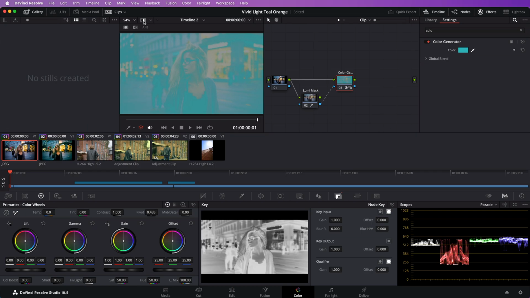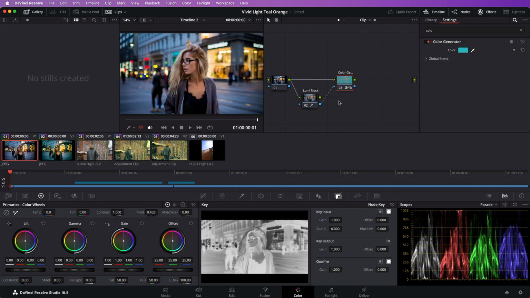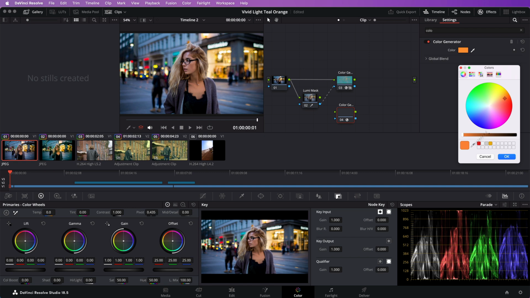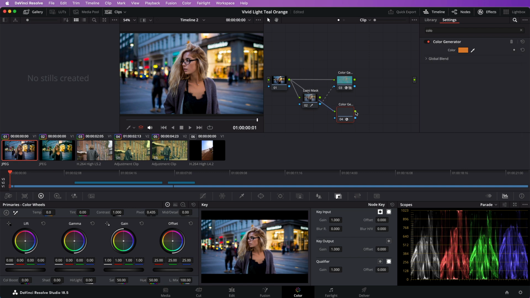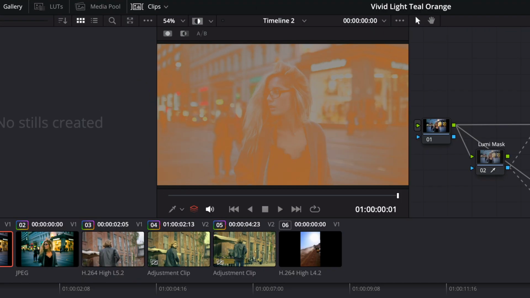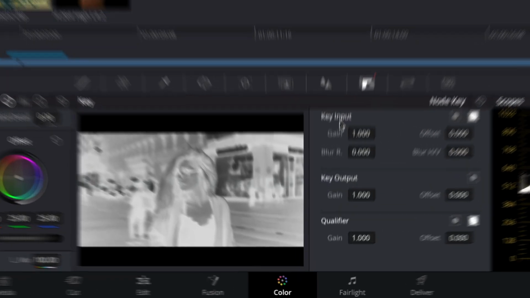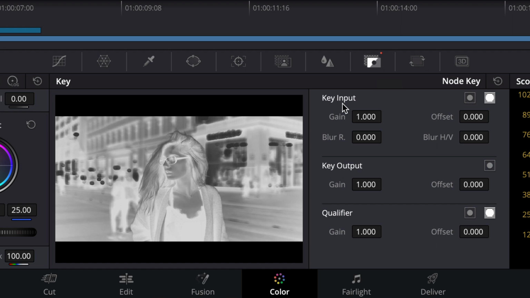We need another color for the highlights, so I'm going to add another color generator node, set its color to orange this time, and link the alpha of the mask node. When we preview this node, you can see that the orange color is also applied to the shadows. We actually want the opposite. So basically, the applied mask should be inverted.